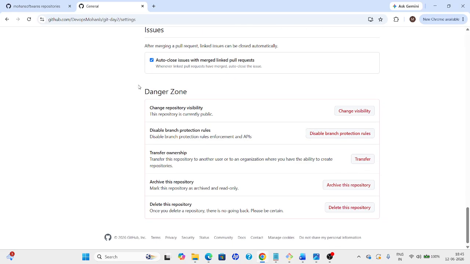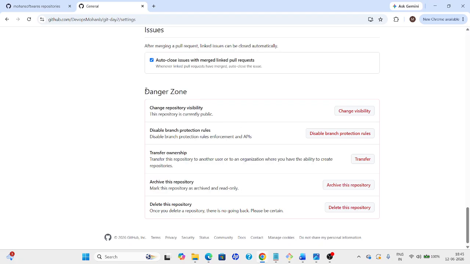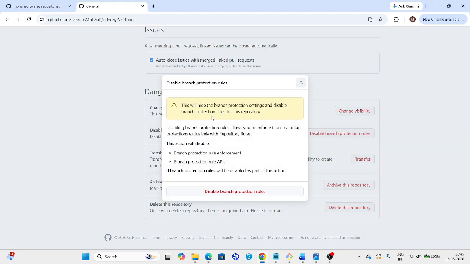So next is danger zone. This is very important because this particular danger zone we should not click by mistake also. Change repository visibility. This visibility change is to private or public. In real time, it should always be private only. And disable branch protection rules. So this one will always be enabled. Branch protection, we should not disable it.